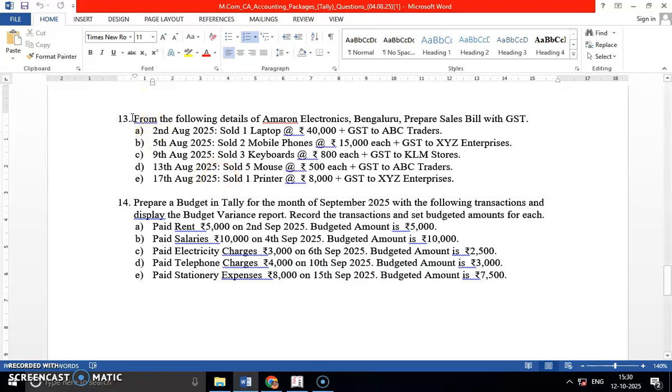Hello learners, we are going to see the next program, Preparation of Sales Bill with GST. From the following details of Amron Electronics, we have to prepare the sales bill with GST. Here we could see electronic items such as laptop, mobile phones, keyboards, mouse and printer. We have to prepare the sales bill along with GST.